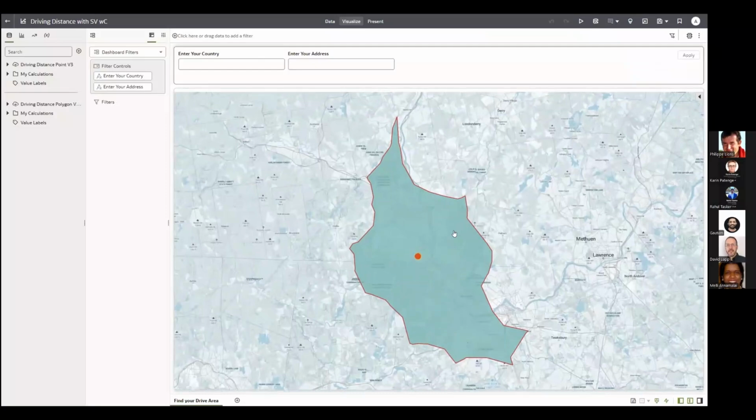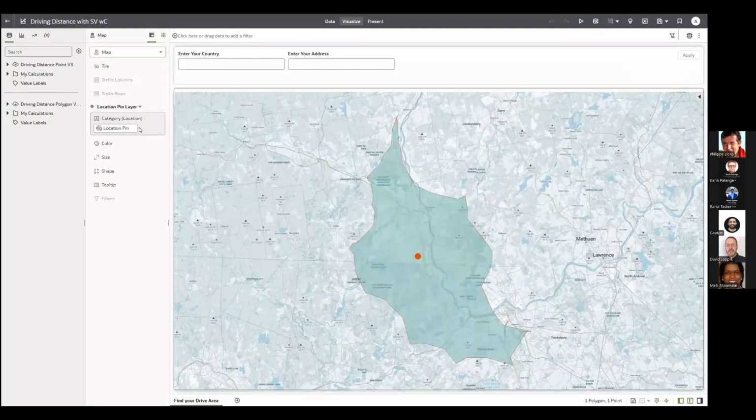here is a geometry in Oracle Analytics. So this is a geometry and a point. This is a map with 2 different layers, a point and a drive area. And that geometry, just like I showed you a moment ago, instead of calculating a route, it's calculating a driving distance of 15 minutes around an address, which in this case, I think is Nashua, if I'm not mistaken.